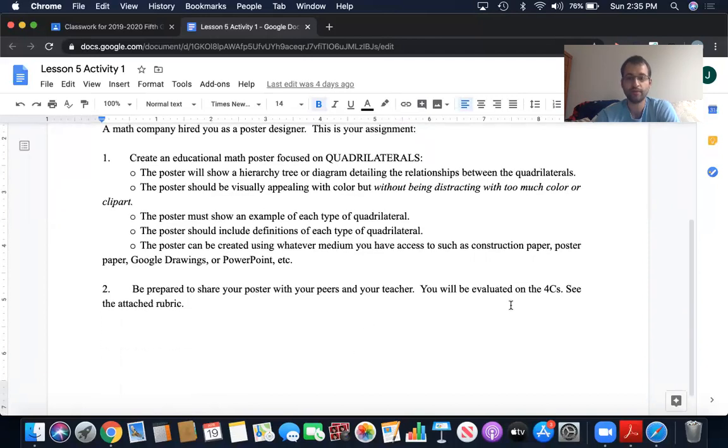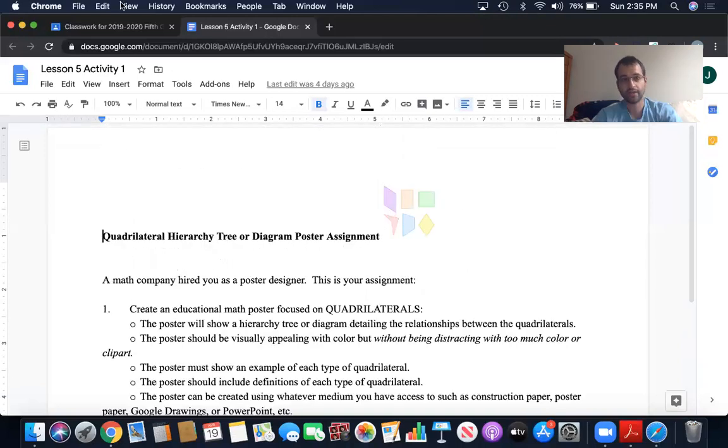You'll be evaluated on the 4Cs, see the attached rubric. So I'm going to be showing you what the grading rubric looks like on Wednesday, but just know that you are going to submit whatever this project looks like for you. So the main thing you want to understand is you're going to get all the quadrilaterals on this poster and you're going to explain what makes it a parallelogram, what makes it a square, what makes it a rectangle, what are the attributes of each of the different shapes. All right, so let me go back here.